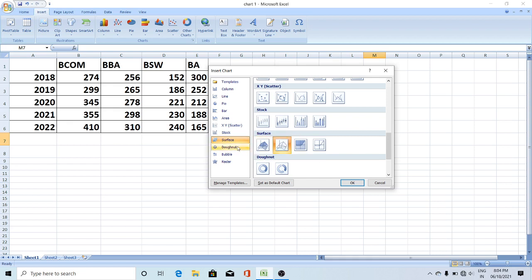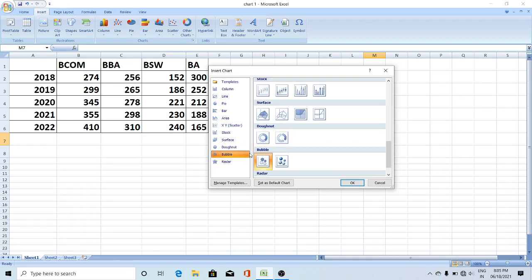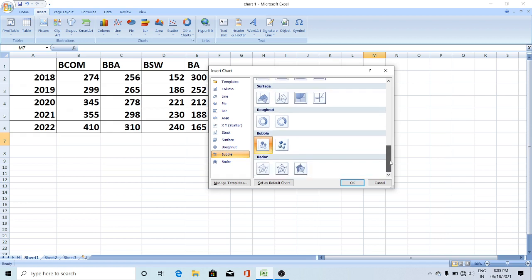Next, you have the donut chart. It is similar to your pie chart, but it's in the shape of a donut. The data will be represented in different colored bars, but in a circle. Then you have the bubble chart. The data will be represented in bubbles, in different colors, and also with a 3D effect.